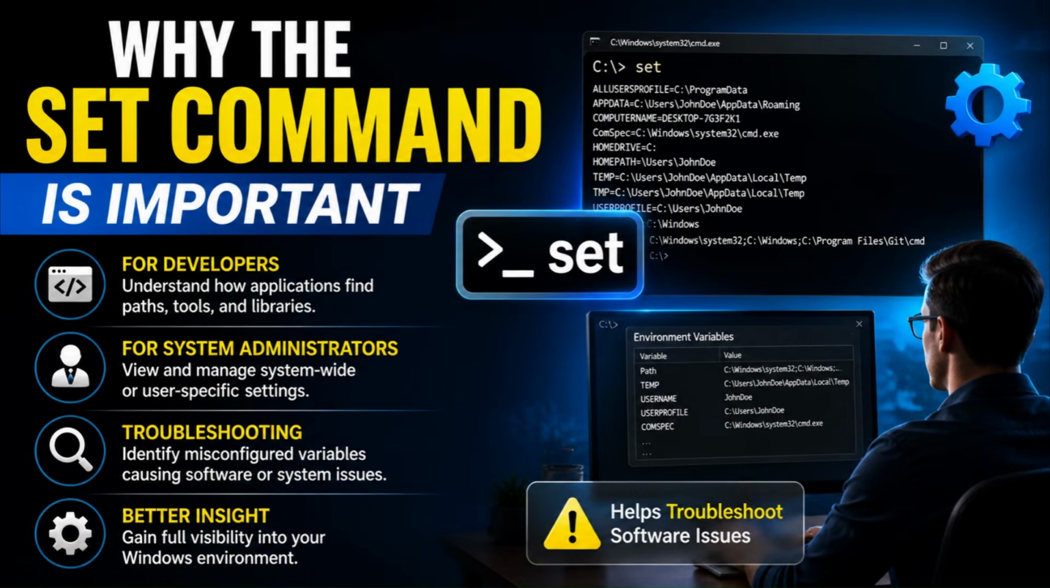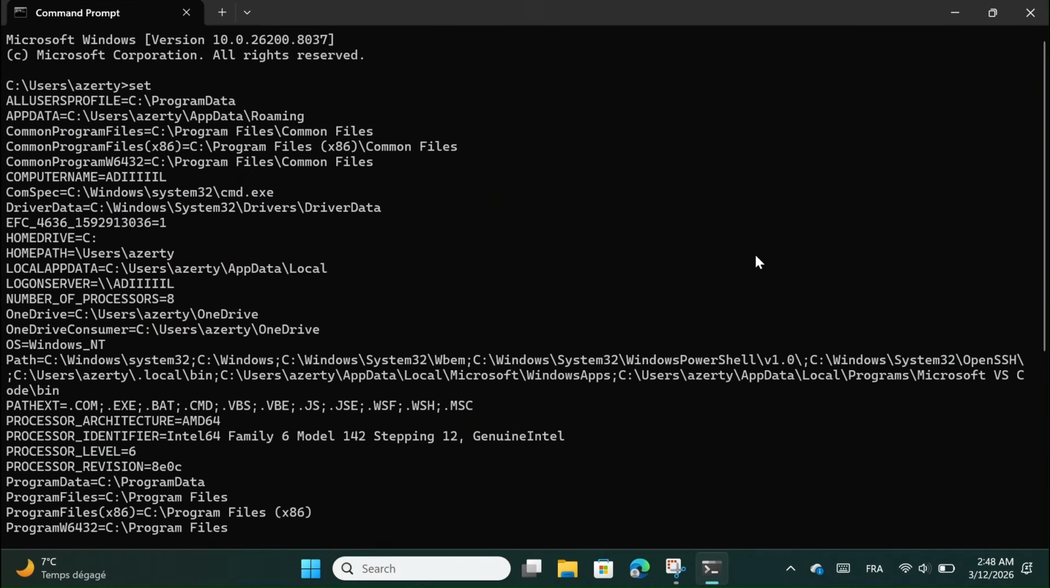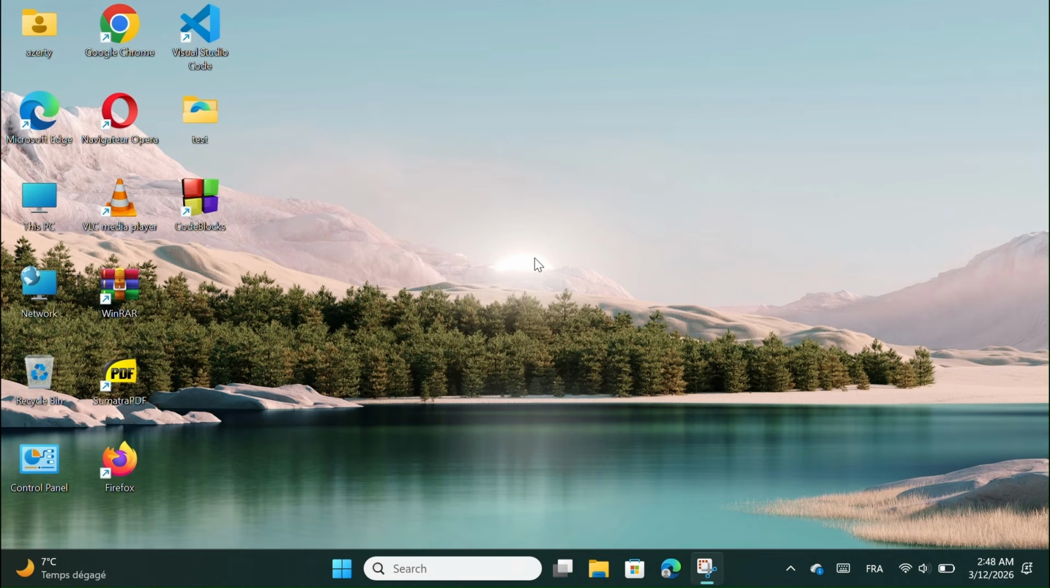This command is useful for developers, system administrators, or anyone who wants to understand how their system environment is configured. It can also help with troubleshooting certain software issues that depend on environment variables.